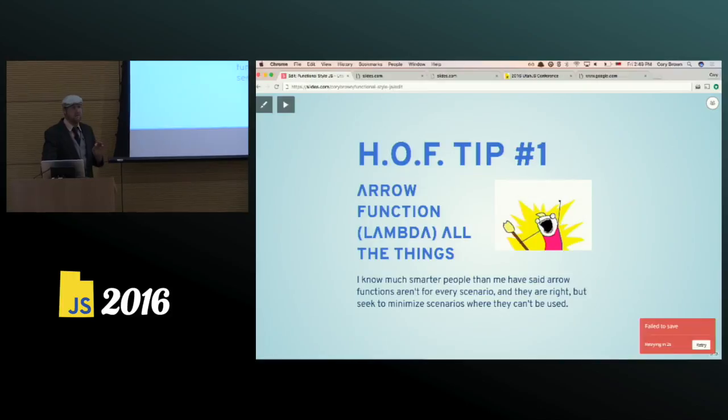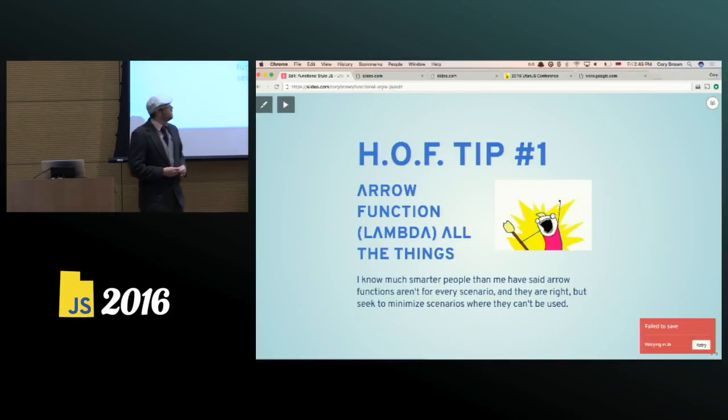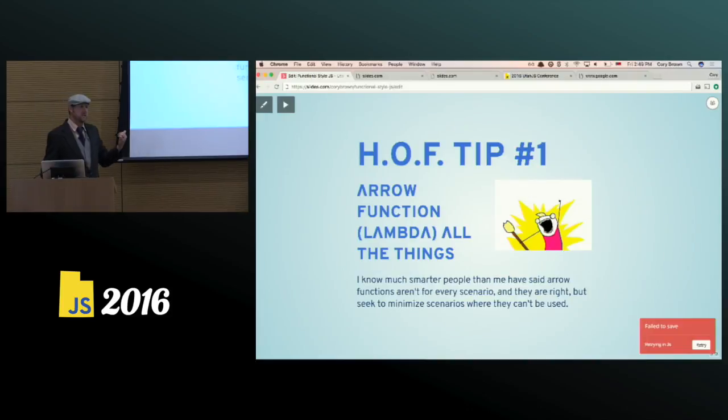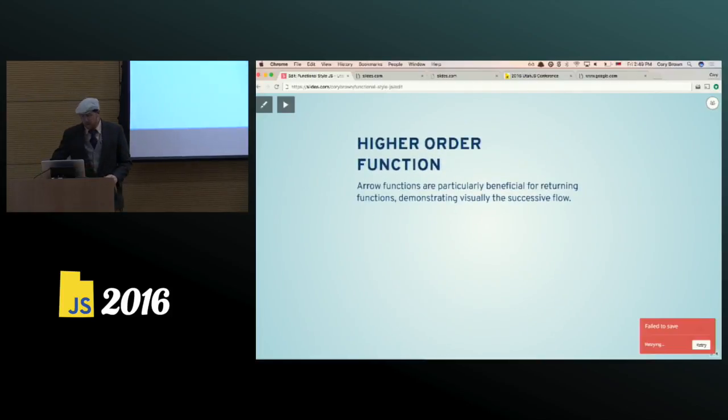And I know if you guys followed some of the leaders in our community, some smarter people than I have said that arrow functions aren't for every scenario. I have yet to find a case where that's really true, actually. And that might be just because I look for opportunities to use these arrow functions rather than not. I avoid scenarios that would require me not to use them. And I found actually I tend to write better code when I do that. Maybe that's just me. I don't know.